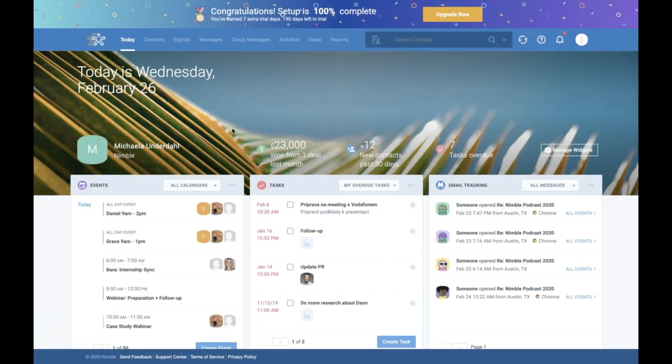And here we are in Nimble. So when you first log in, you'll probably land on the Today page. But before the Today page will populate with any data, you'll have to make sure that you connect everything that needs to be connected into Nimble.